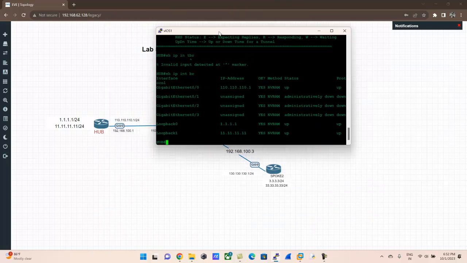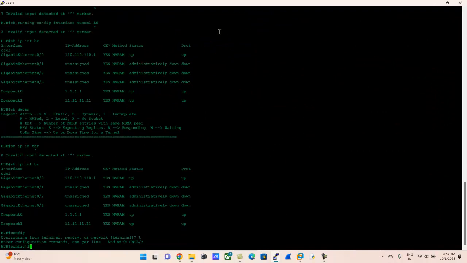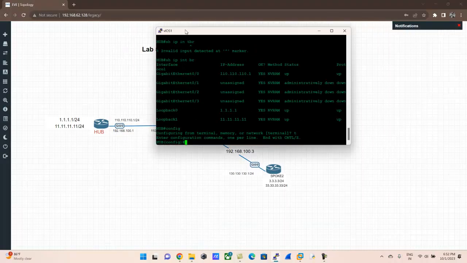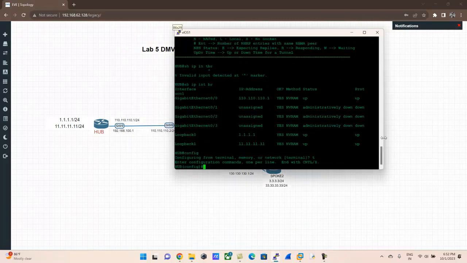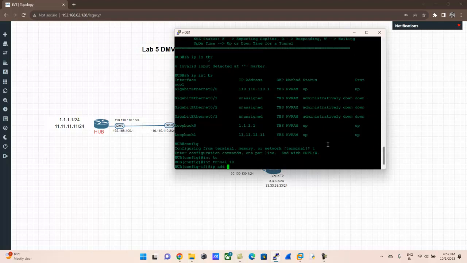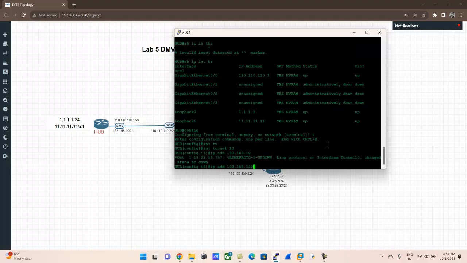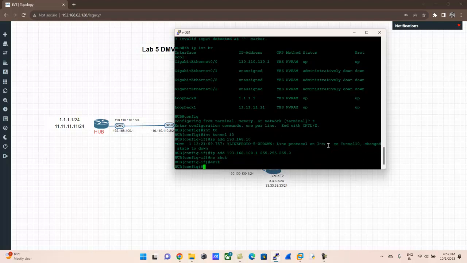I'll just open this side by side, something like this. Okay, so let's configure the tunnel first. Interface tunnel 10, IP address would be 193.168.100.1, having a mask of /24. No shut, exit.